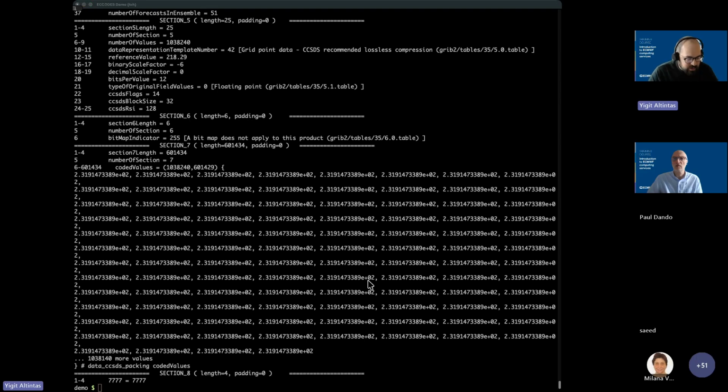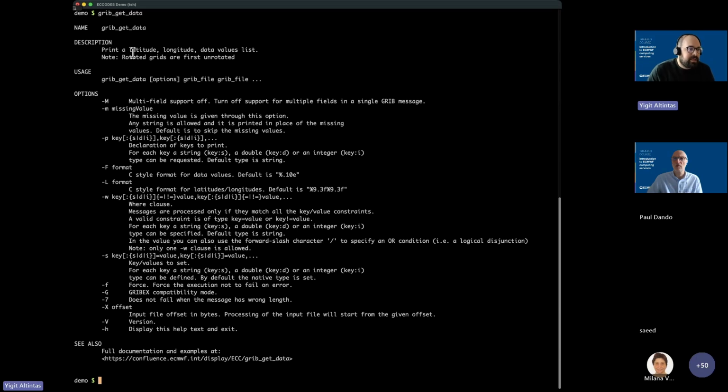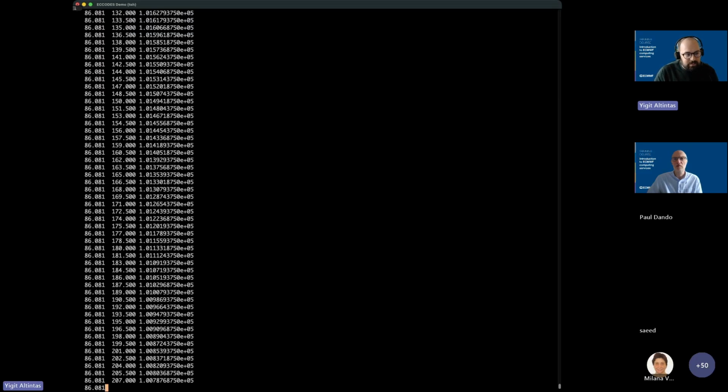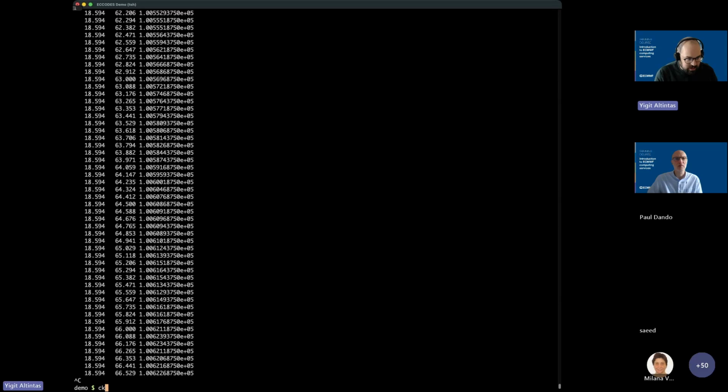Now let me go into the third command, the third GRIB tool, which is grib_get_data. It is this one. It simply prints lat, lon, and data values. So if you do grib_get_data and then one of the GRIB files, for example this one, and I just enter, it will simply print lat, lon, and value. Of course, this will go on to eternity, so it's a huge one, as you know.